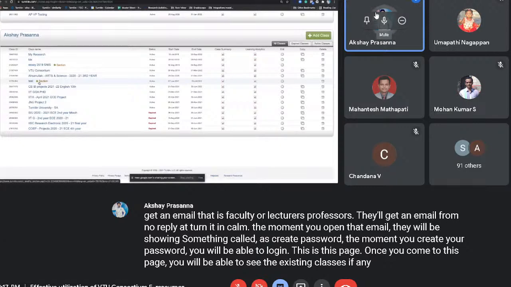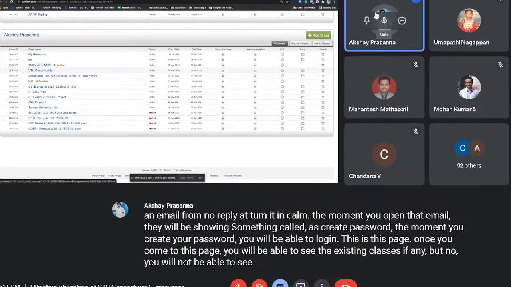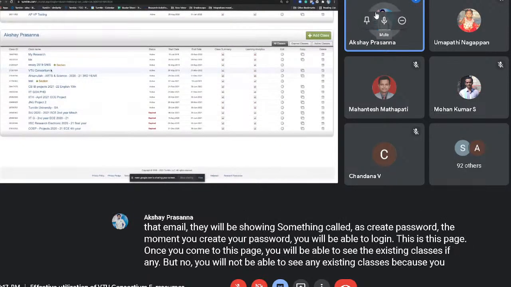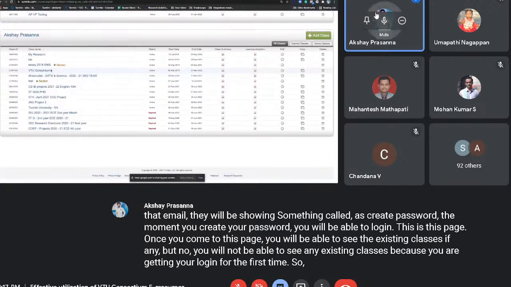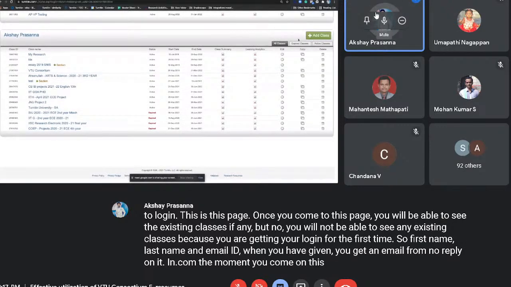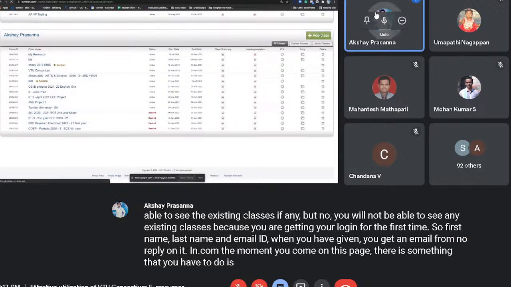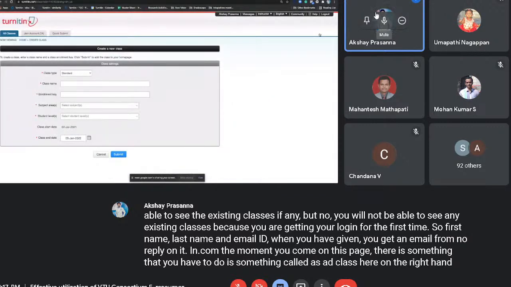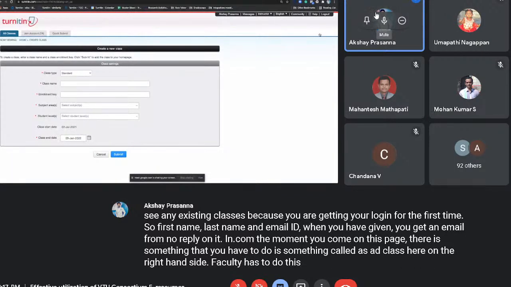If any, but no, you will not be able to see any existing classes because you are getting your login for the first time. So first name, last name, and email ID, when you have given, you get an email from no reply at turnitin.com. The moment you come to this page, what you have to do is something called add class here on the right hand side. Faculty has to do this activity.